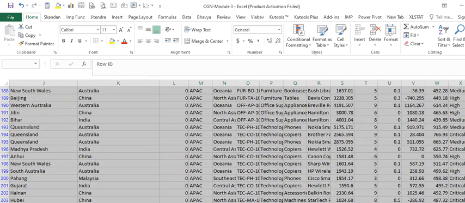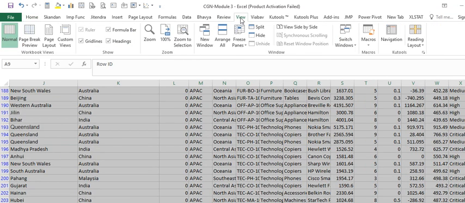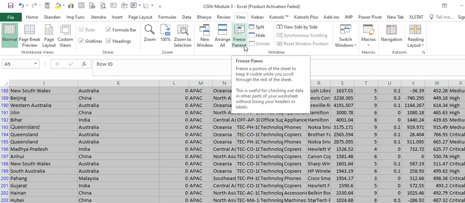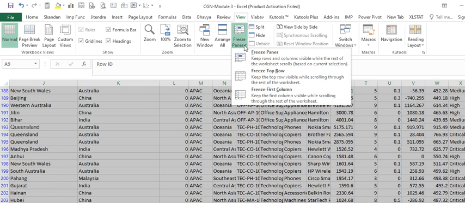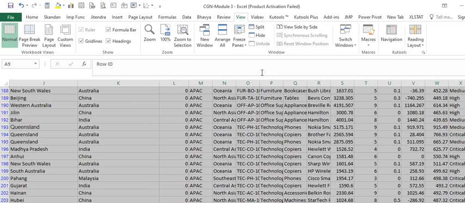Okay, I'll leave it at that. And then I'm going to go to View, and there is Freeze Panes. I will say freeze the top row. So now when I visualize the whole thing here, let me go to the top and show you where exactly this whole thing is.